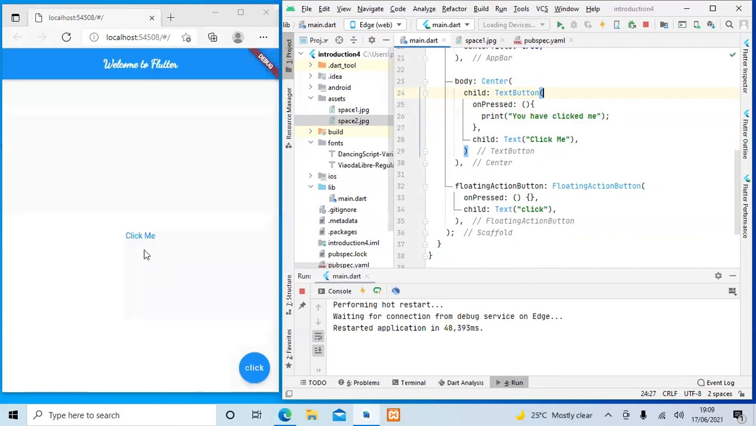I think you are seeing the text button. If I click on it, I still see in the notification that you have clicked me. So that's how a text button looks like. The other one, which has edges outside, that is called an elevated button.